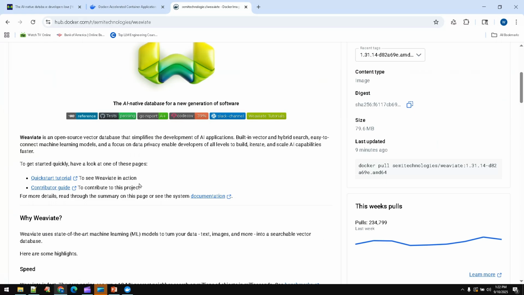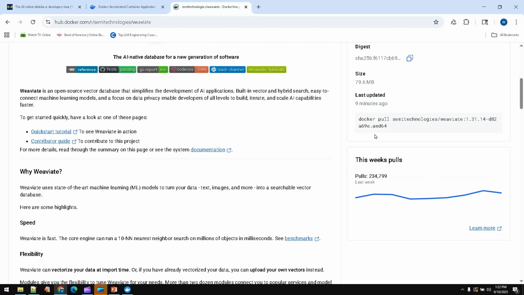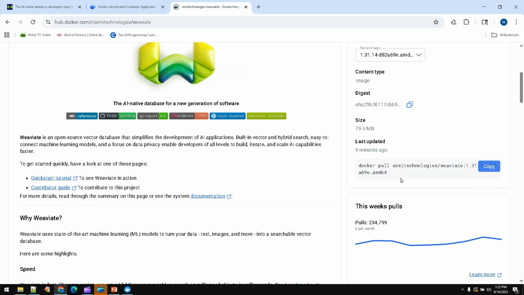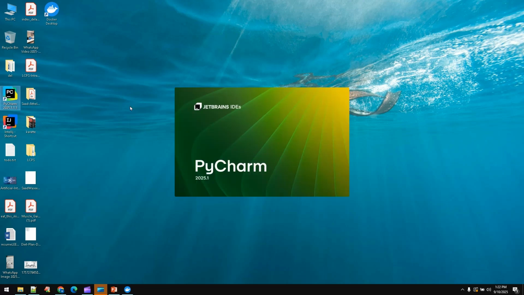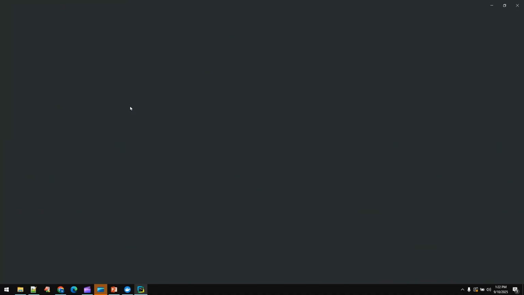If you go down here, the command is also given: docker pull and the name of the artifact till here. After the colon, that's the tag. Multiple tags are available. Even if you don't specify the tag, it is going to get the latest. So I'll just copy this line from here, and then I'll go to the terminal. Instead of using the standalone terminal, I generally use PyCharm, and within PyCharm there is a terminal. We'll use that one so we can see all these things in one place.